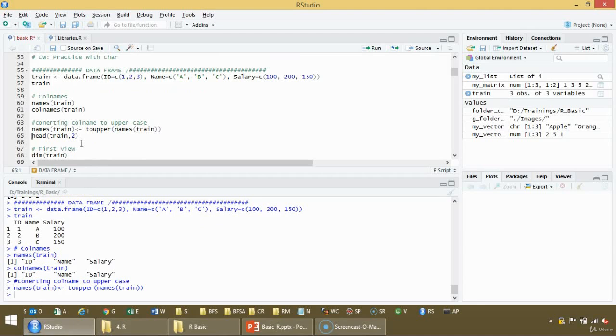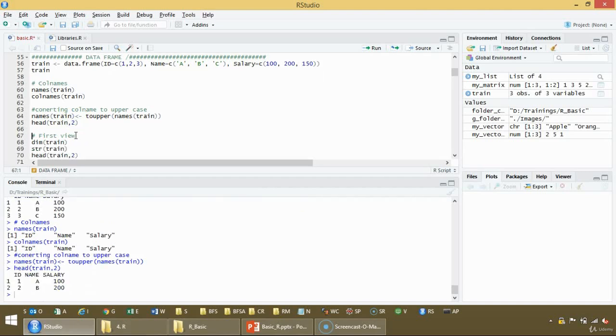See, here we have three rows only. But practically you may have millions of rows. So you can see the head, and this is the way you can see the head. Line 65, head is the command, this is your object, and this is the number of rows you want to see. I'm running line 65, so it will give you 2 rows. In line 64 we have already converted the column names to uppercase. That is what you see over here.